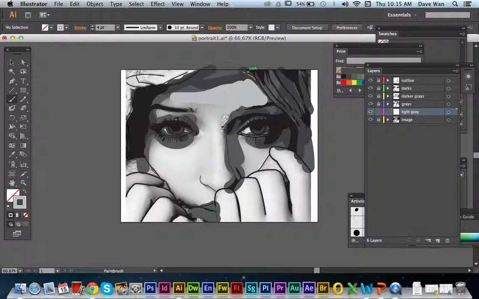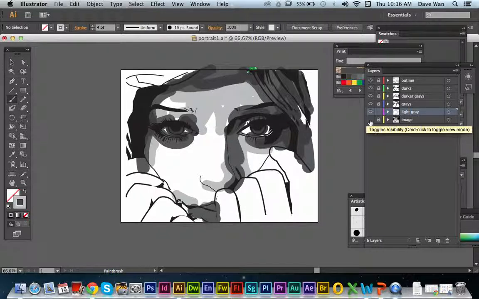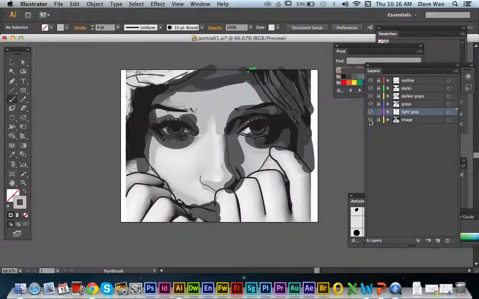Alright, so this is going to be the easier way of coloring things. But again, I recommend you stick with the vectors if you're good with that. This is more of a painterly way of doing it. There's no right or wrong way of doing it. Alright, so when I hide it, now I got more of a painterly look in my drawing. Alright.